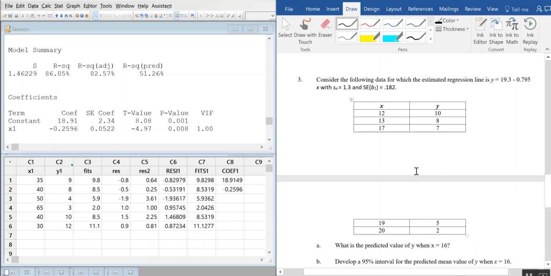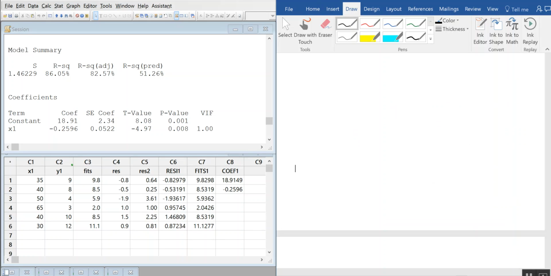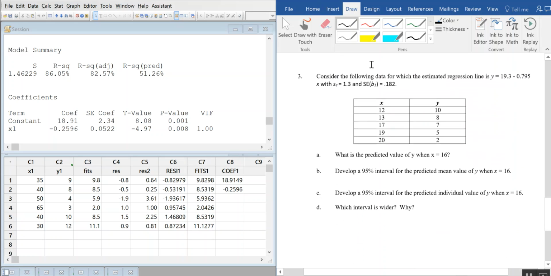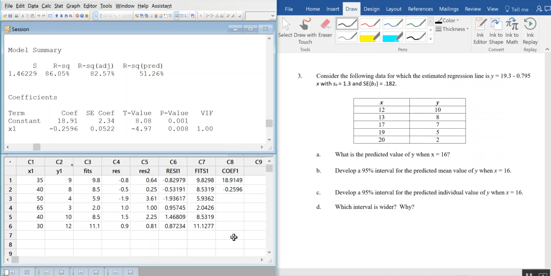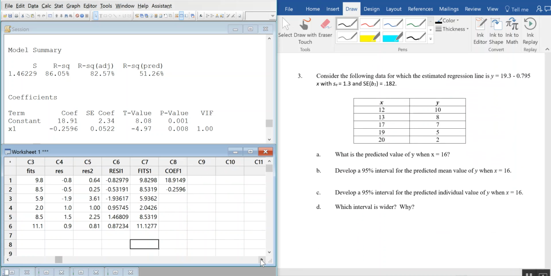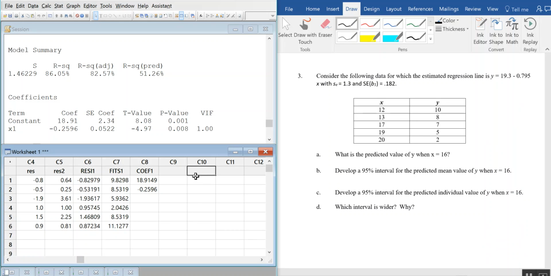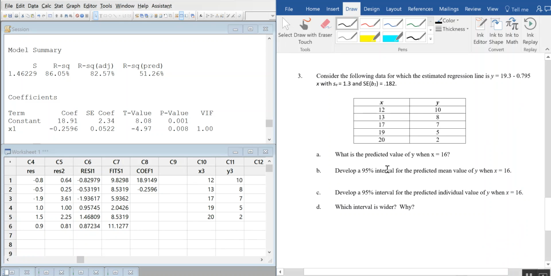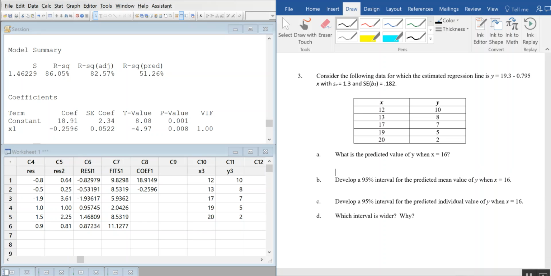So number 3 has some different data, and I'm going to bring 3 down here. And I'm going to move this over and paste the data for 3 in here. There we go. All right, let's do number 3. So, what's the predicted value when x is 16? It's asking you for the y hat when x is a particular value.